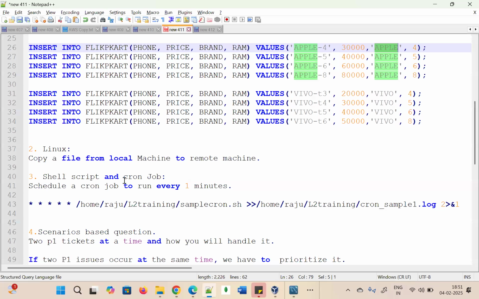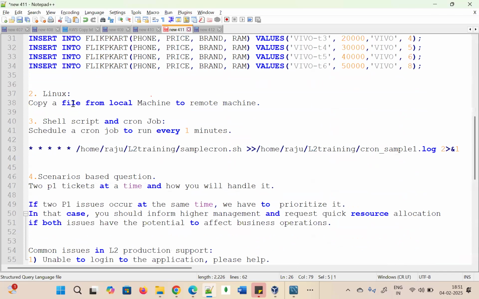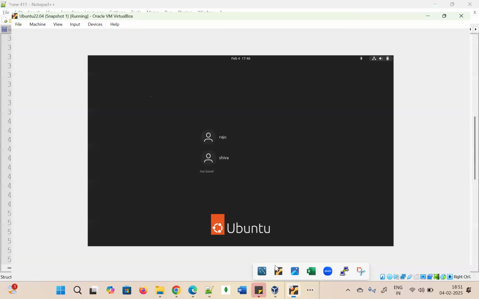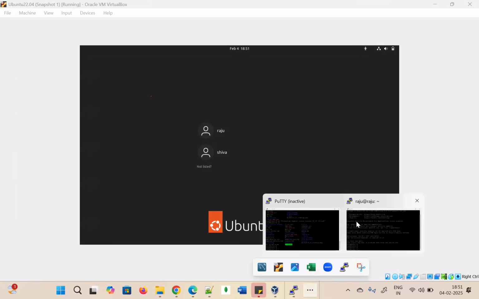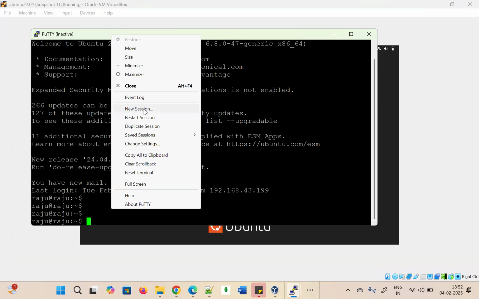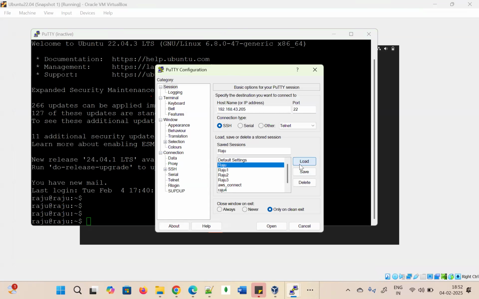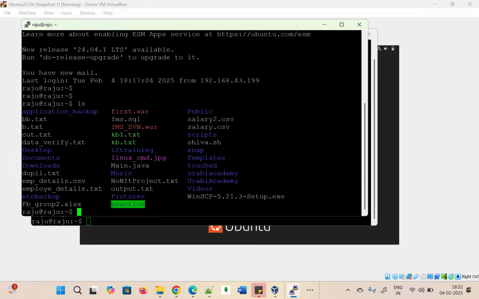Let us understand one real time task. Okay, what is the requirement? Copy the file from the local machine to the remote system. My remote system is the Ubuntu system. Okay, this is my Ubuntu system. For that, I have already logged in, but I will show you how we can log in. Okay, this is PuTTY. I'm logging in. Okay, put the password. Okay, you are in. This is the Linux system.